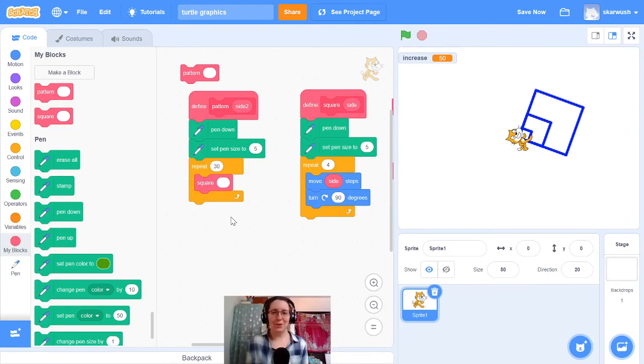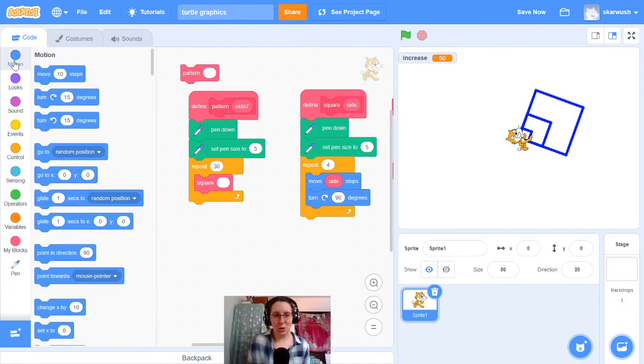Right now, our pattern script would probably just draw a square over and over and over again in the same spot. So in order for it to turn slightly to start drawing in a new location, we want a turn block from the motions category. So grab one of the turn blocks from the motions category and add it to your repeat loop underneath the square.